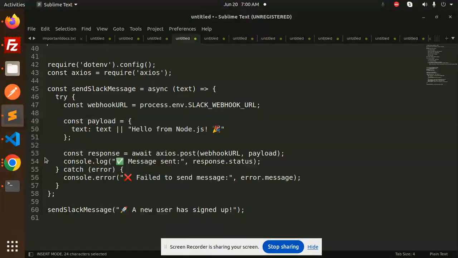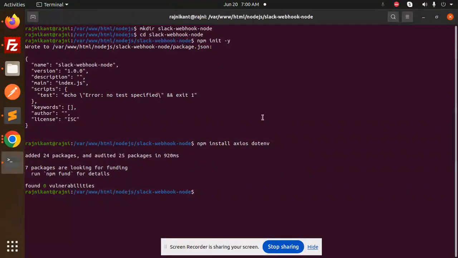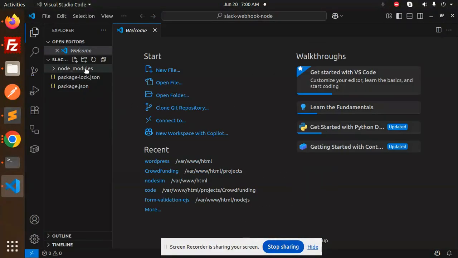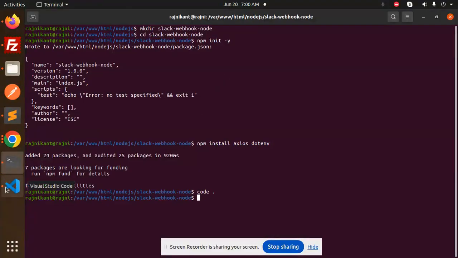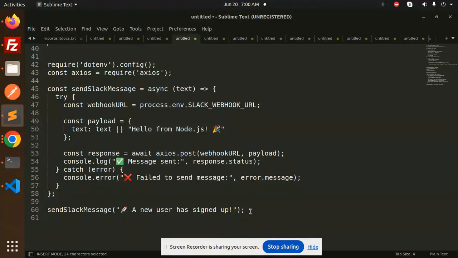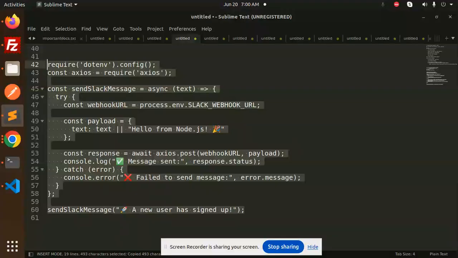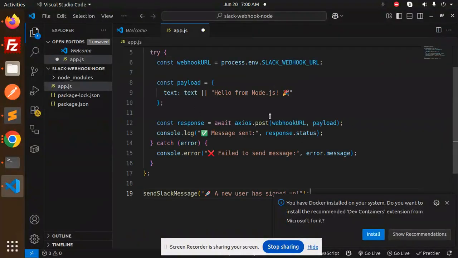So let's open the code base. It will open like this. Currently there is no file over here, so let's create the app.js file, and here we are going to paste our code base. Here we have simple lines of code for sending the notifications.